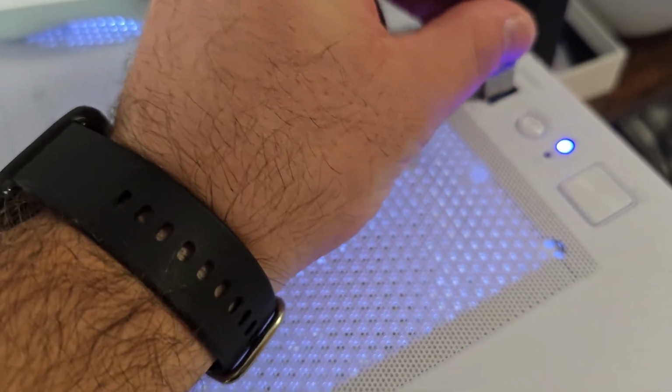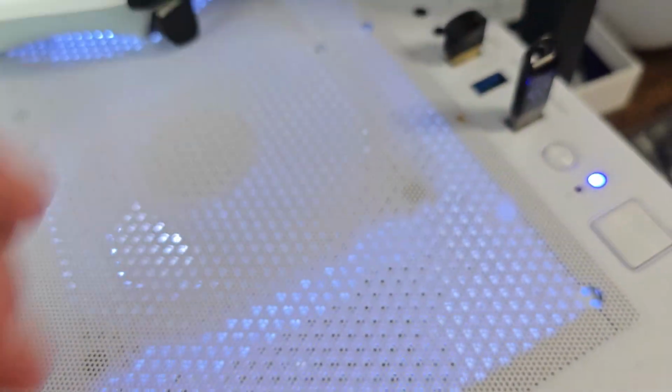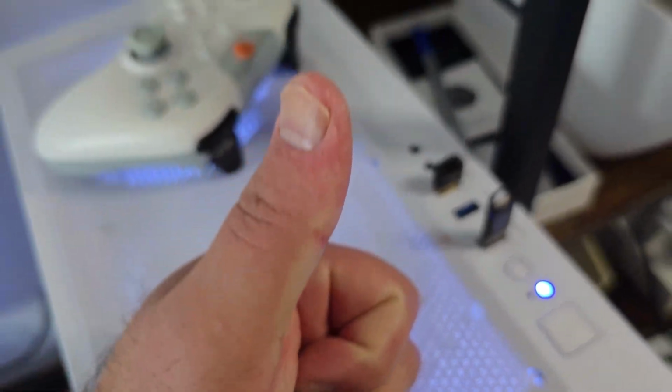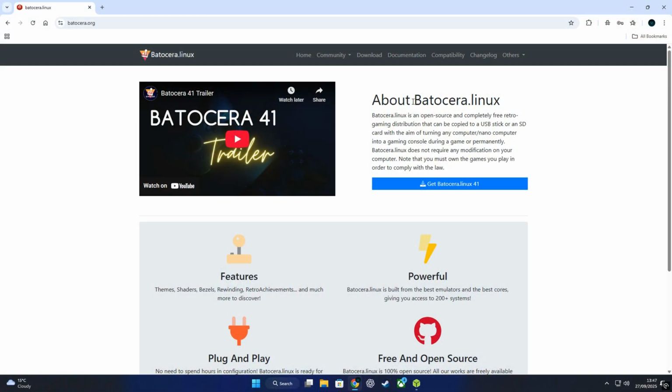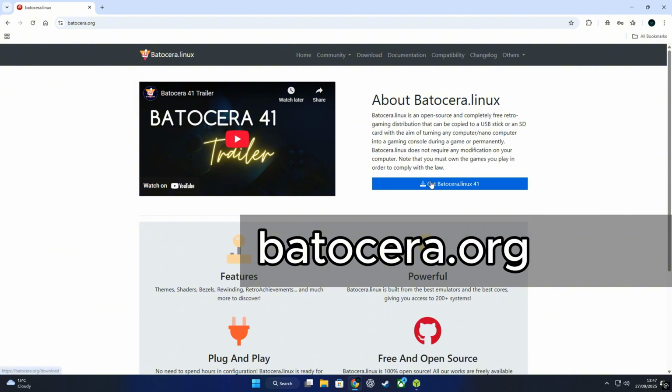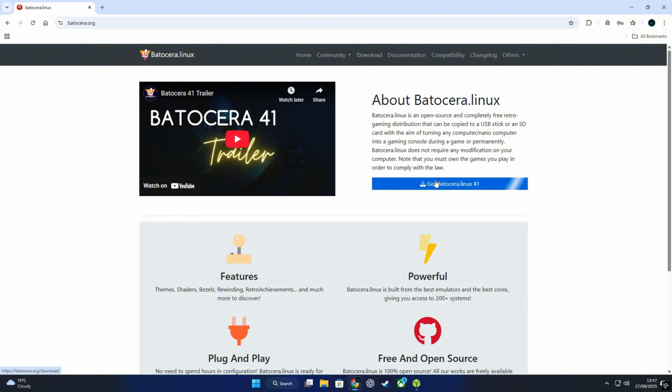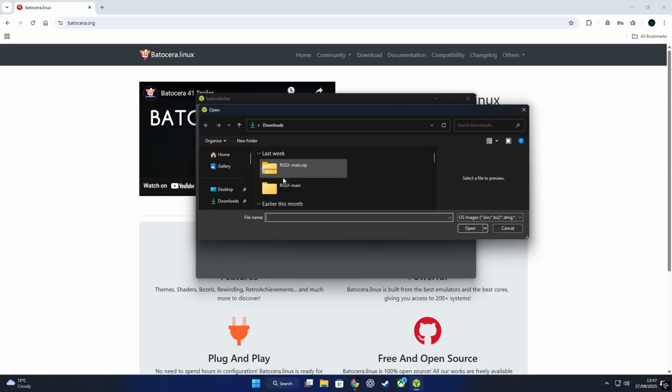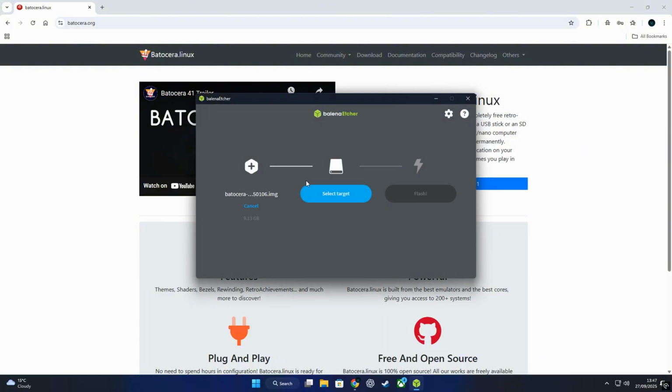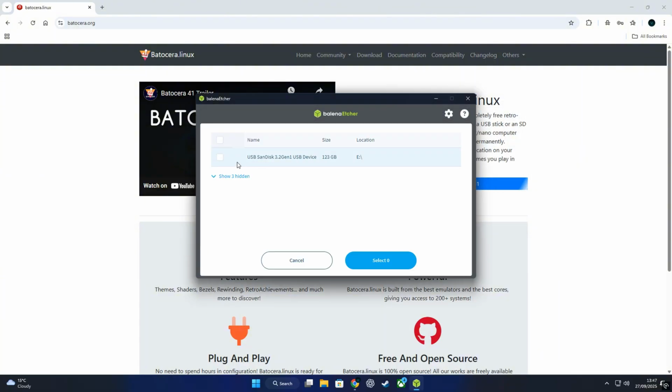With that said, go ahead and plug your USB drive into your PC. Head over to batocera.org and grab the latest ISO. Then use Balena Etcher to flash the image onto your USB. After just a few minutes, your drive will be ready to start the installation.